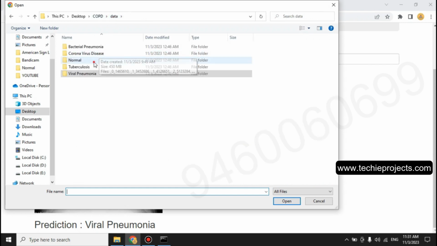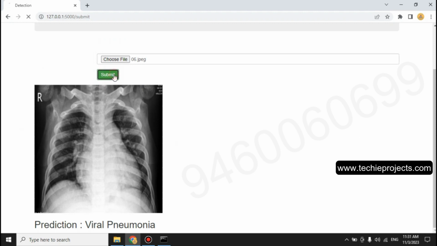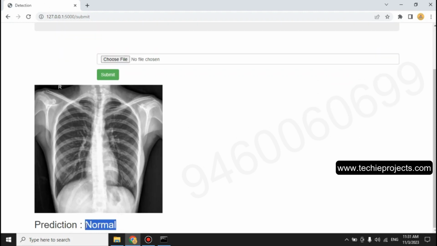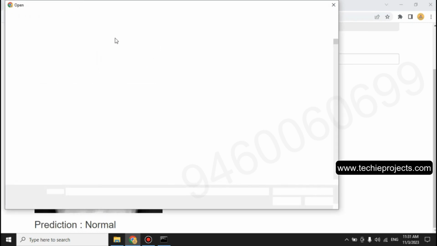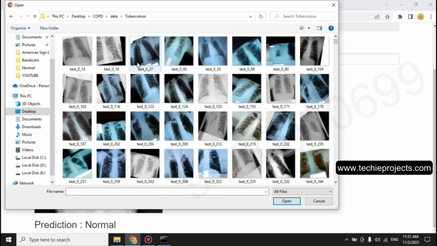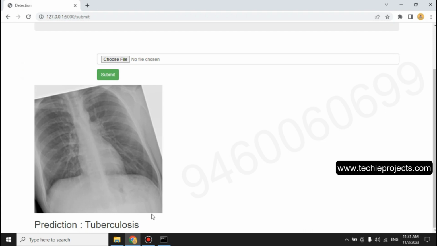Like that, you can provide any random image and just click on the submit button. The model will load and it will predict that it is normal. It will give the different diseases. Like, I'm just giving the tuberculosis image and clicking on the submit button. Okay, it predicts tuberculosis.